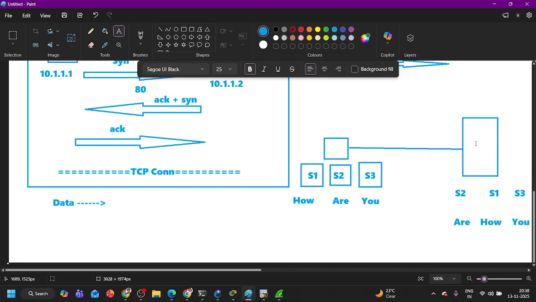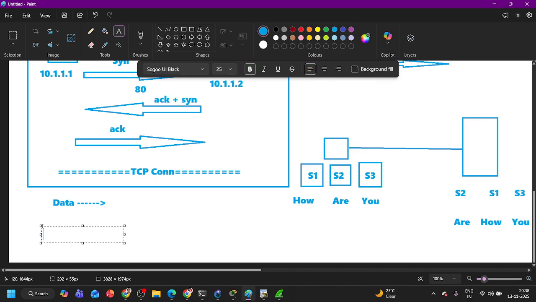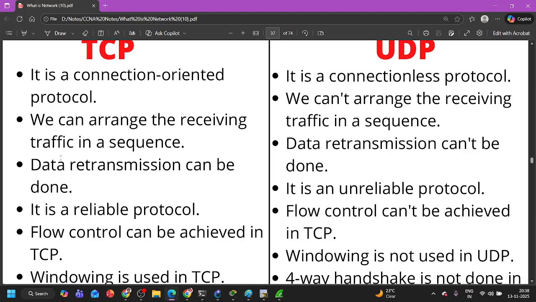So in case of UDP, the receiver machine can't rearrange it, right? It is going to give this data as it is to the upper layer, to the application layer. But in case of TCP, it will arrange the data in sequence first, right? For that, the TCP protocol performs sequencing. Sequencing is nothing but the process of adding a sequence number to each and every segment.